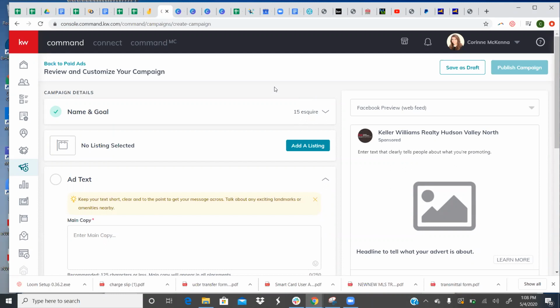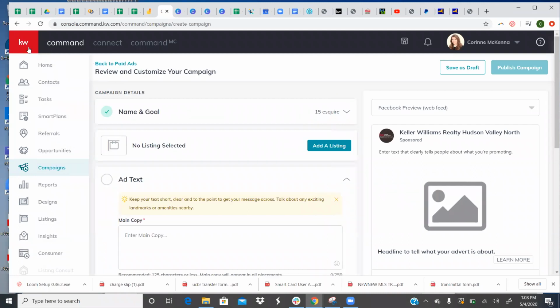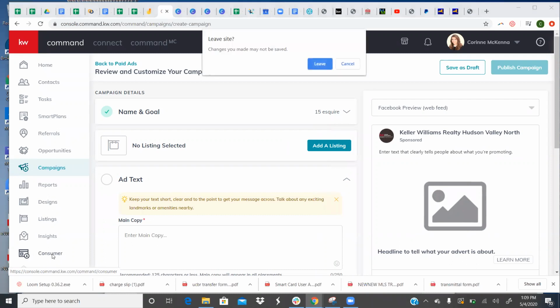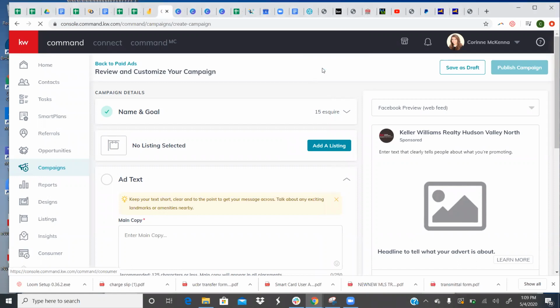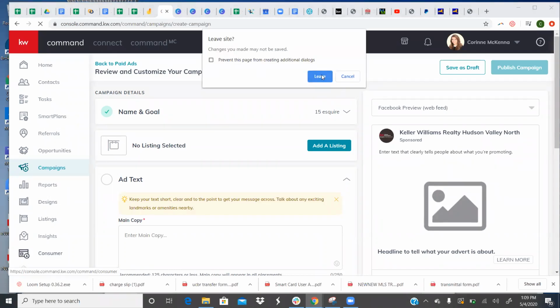Okay, so that said, the first thing we're going to do is to create a landing page. Now, if you're new to Command, there are all these different applets here on the side, and the one where you can actually create individual sites and also work within your KW assigned website is this consumer applet down here. It used to be called Sites, but it's now called Consumer because it's consumer facing. It has everything to do with what the consumer sees.